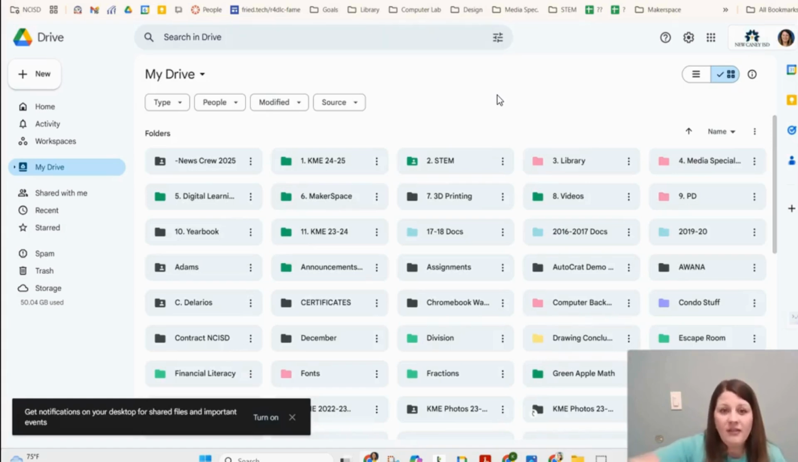So you can see that the folder I use most is this KME 2425 folder. So I've labeled it with the number 1. Next, I have STEM, library, media specialist, and so on. So that's my first tip, is to use numbers. You can also use an emoji keyboard or special characters. This News Crew folder was recently created and it's shared with my News Crew team. I wanted to be able to quickly access that, so I just threw a little special character at the beginning so that it would go to the front of my Google Drive. So now I have that readily available and up front.